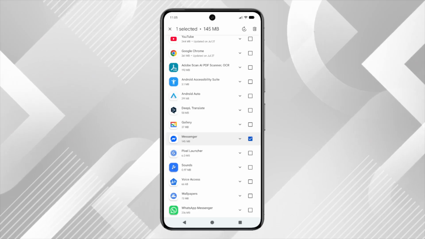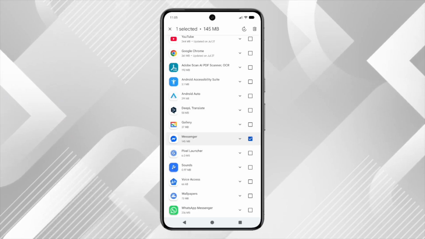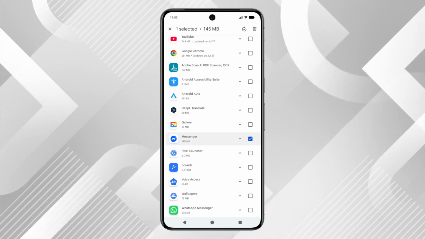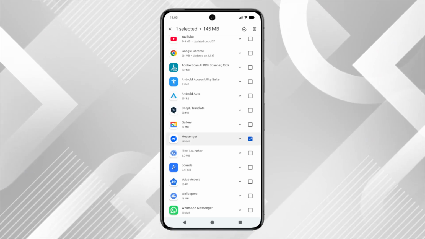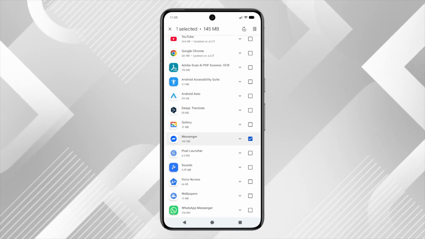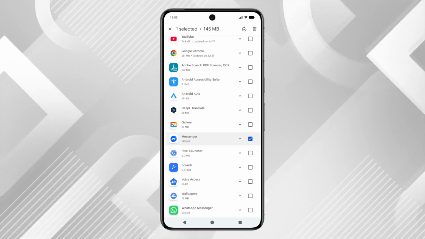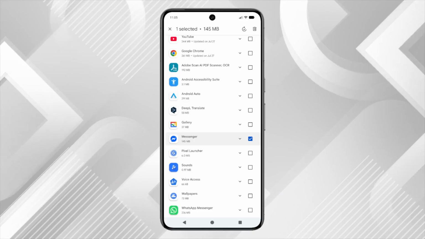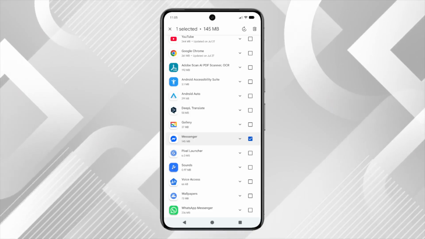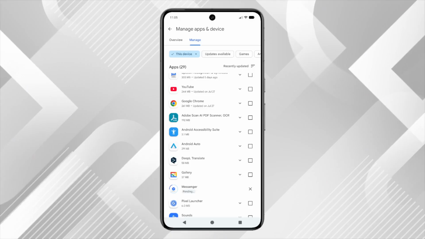You can select multiple apps if you want to update several at once, but for now, we'll focus on just one. After selecting the app, look at the top of the screen. You'll see an update icon appear. This icon only becomes active once you've selected at least one app that needs updating. Tap this update icon and the update process will begin immediately.